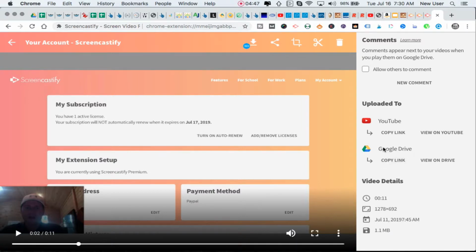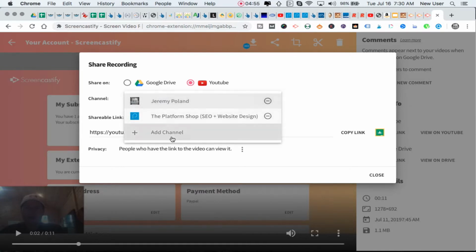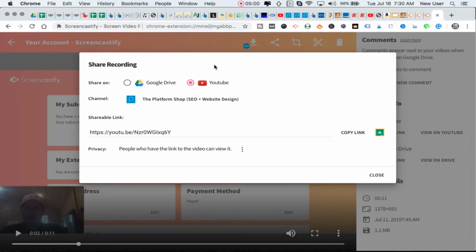Right after the Google Drive upload, you can choose, actually at the same time, concurrently, to upload to YouTube. And what I like is you can quickly choose your channel. If you are doing client work or managing multiple channels, you can choose which channel to upload to in a very, very simple way.